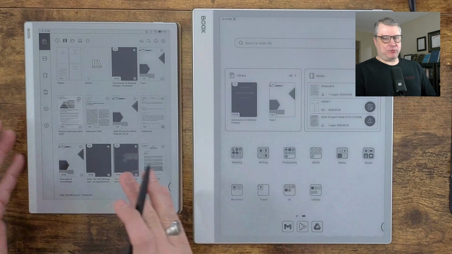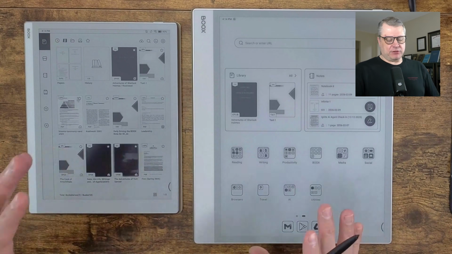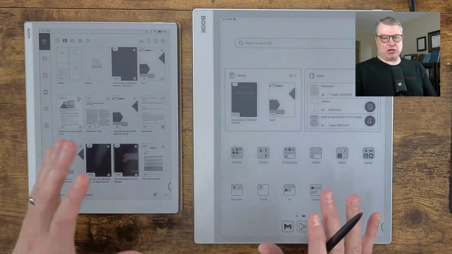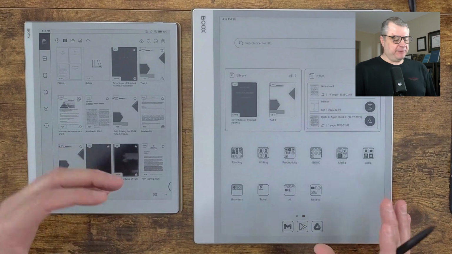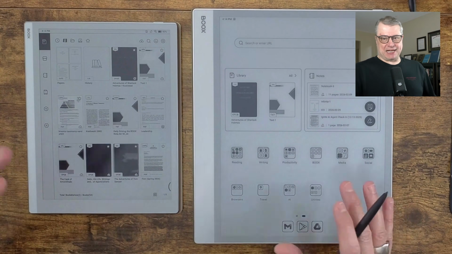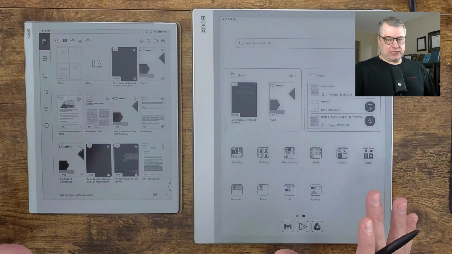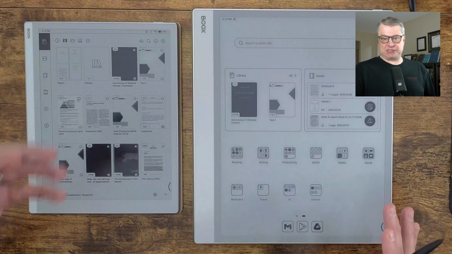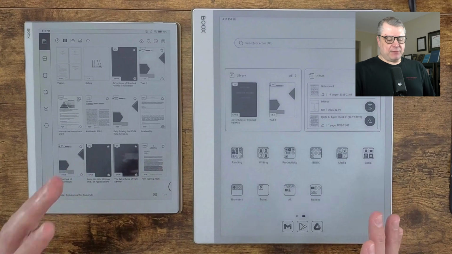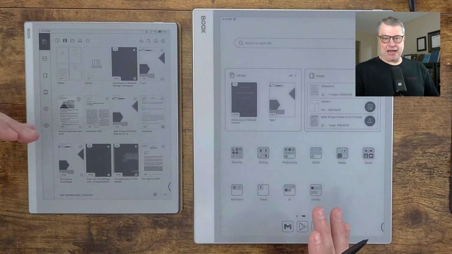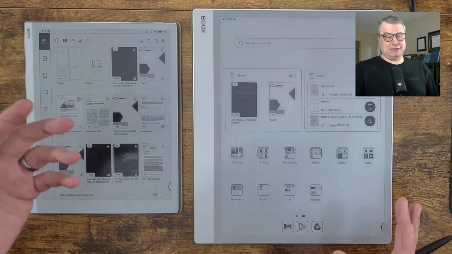I have the Go 10.3 here on the left, Note Max on the right. And the reason I've got both of these, and we'll switch over, and I'm going to go with the Note Max for the majority of this demo on the split screen, is that I wanted to reinforce the size difference between these devices and why I think that if you want to make the best use of split screen, you're going to want to do that with something like the Note Max.